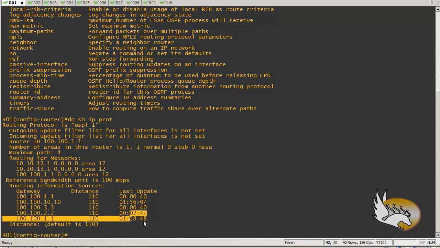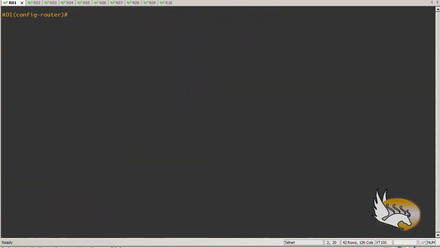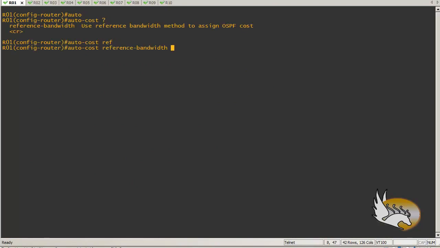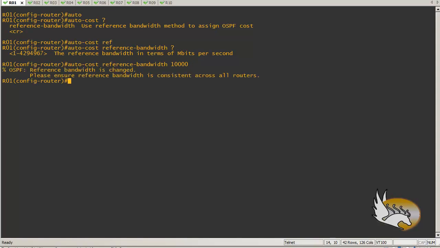Here I want to go to router configuration, and I type auto-cost, and here we have reference bandwidth, and it tells me that I should enter a value in megabits. So I type 1000 megabits or even 10,000 megabits, because I may have 10 gigs for some of the links. So that's going to be my reference bandwidth. And when I hit enter, it gives me a warning.